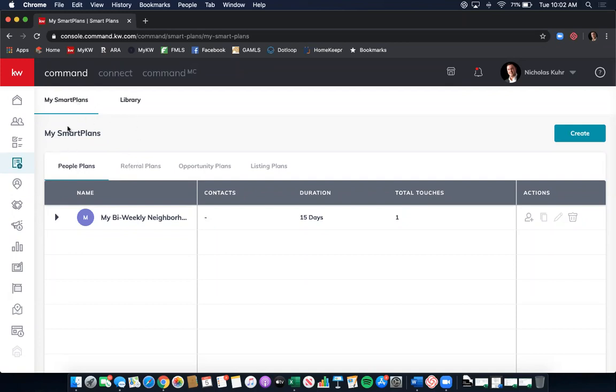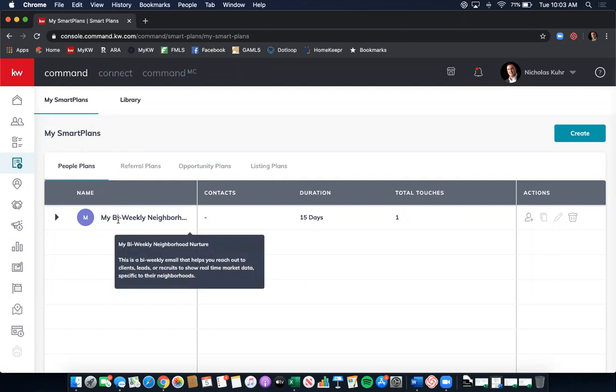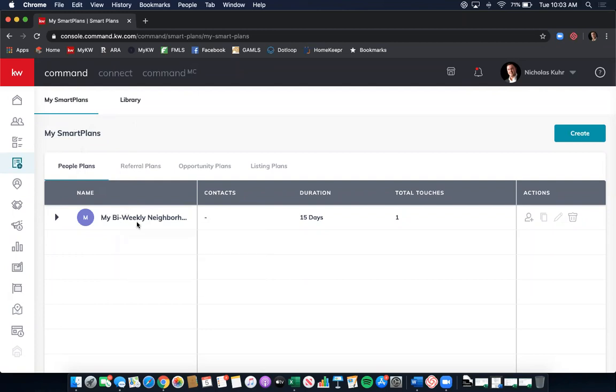Right now, we're looking at my SmartPlans. So down here, my bi-monthly Neighborhood Nurture is the only SmartPlan that I have as a part of my People Plans rather. And People Plans are going to be the campaigns that you can run that are going to be all about focusing on building that relationship.